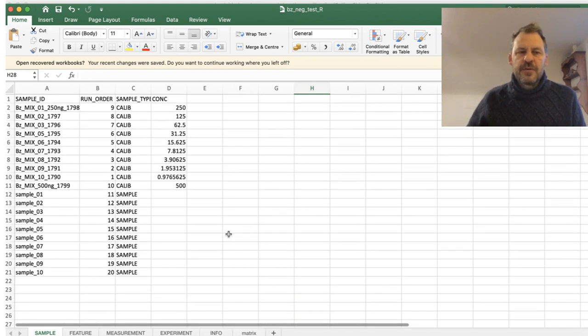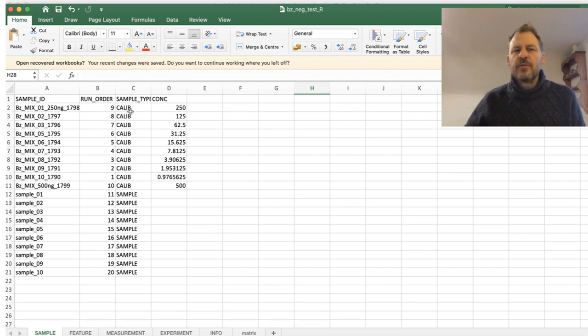However, you've got to mark up your calibration samples as sample type calib, and you have to enter a column called cons, giving the concentration for each of these calibration samples. You can either do this before the converter in the sample list, or you can do it afterwards. But this is what is needed as an input. These ones will be used to generate the calibration curves, and these samples down here will be calibrated.